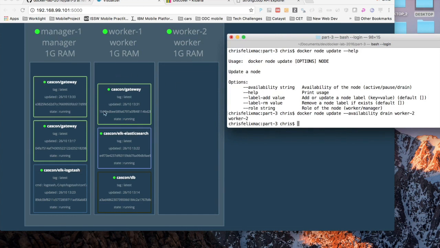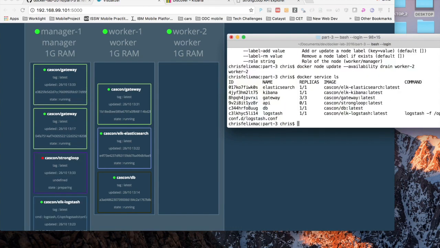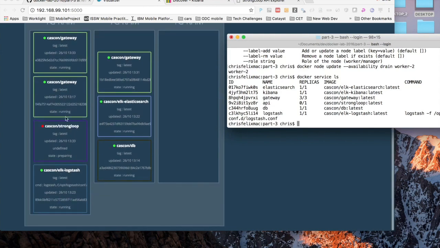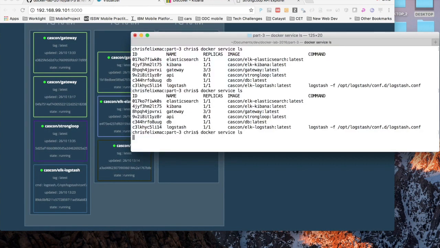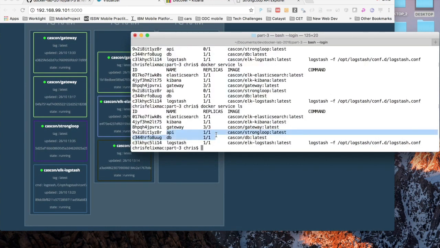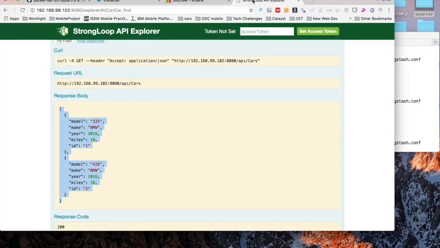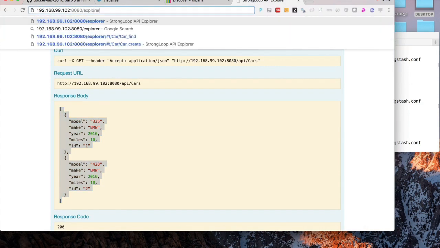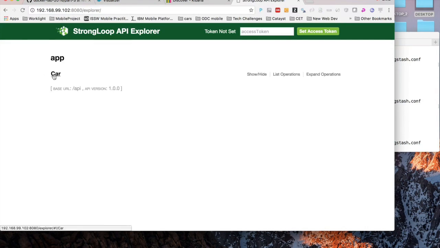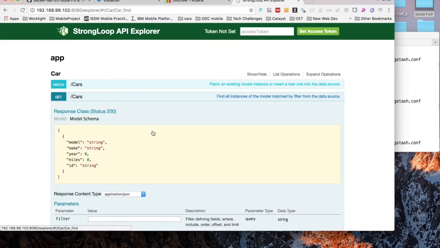Started up that gateway fairly quickly since there was already a gateway running on manager 1. Didn't need to do a docker pull. And now StrongLoop is also being scheduled on manager 1. Okay, now it looks like the application is completely up and running. It's been rescheduled, and then if I go and refresh the StrongLoop Explorer, I should be able to still get to my application. Here it is, it's running.